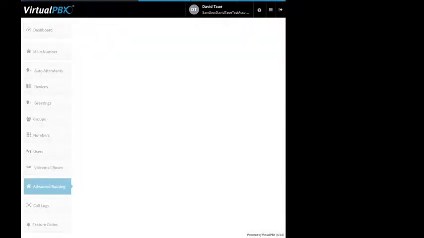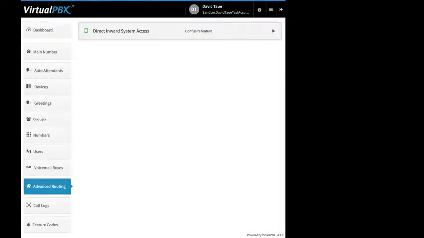All right, advanced routing. This is for a feature called Direct Inward System Access, or DISA. This allows a cell phone or landline user to call into your system and then log in and then make an outbound call, right? And when they make that outbound call, it won't be their cell phone number that shows up as the outbound caller ID, but your main company number.